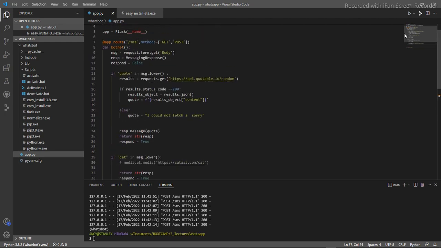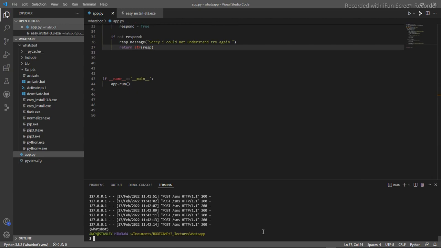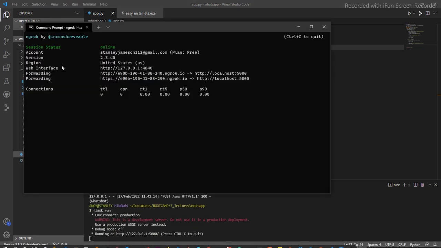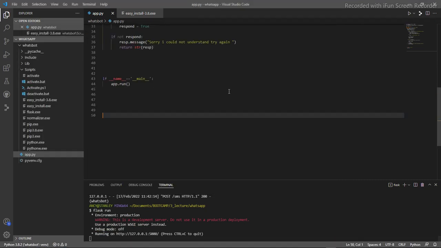So let's check it. I'll run my server, flask run. Make sure your ngrok is running, so you can see mine is running here. For example, maybe you've closed your project. I'll take that into consideration.